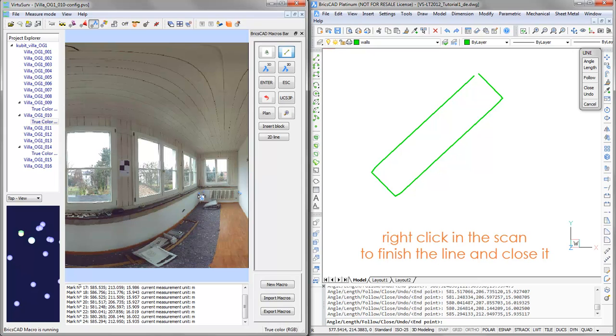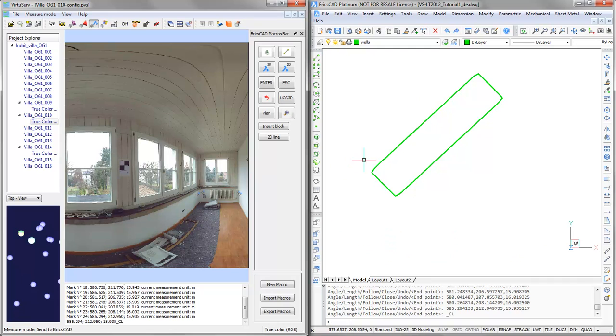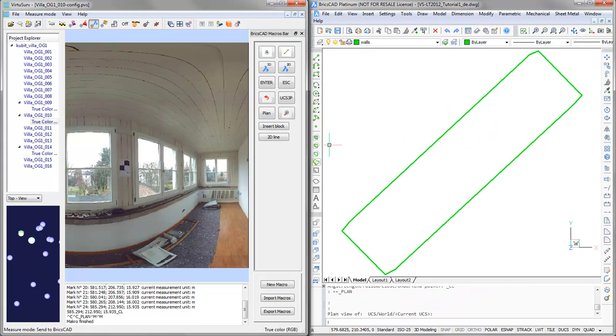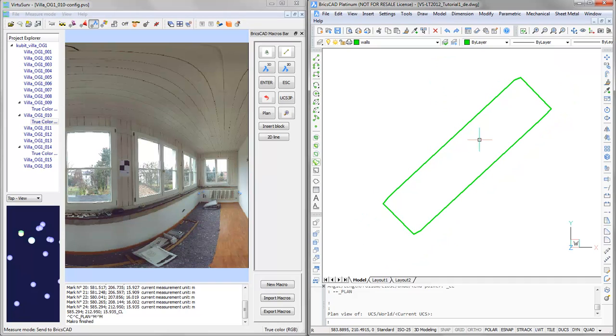And if I do right click with the mouse, I can finish the macro, and you can see here and also on the right in the BricsCAD window the CL option for closing the line and the outline, and you see the macro has been finished too. Let me go in here to BricsCAD and Orbit, and you will see that the lines have been created in 3D. I can switch to the plan view again, and back in BricsCAD I can zoom out.